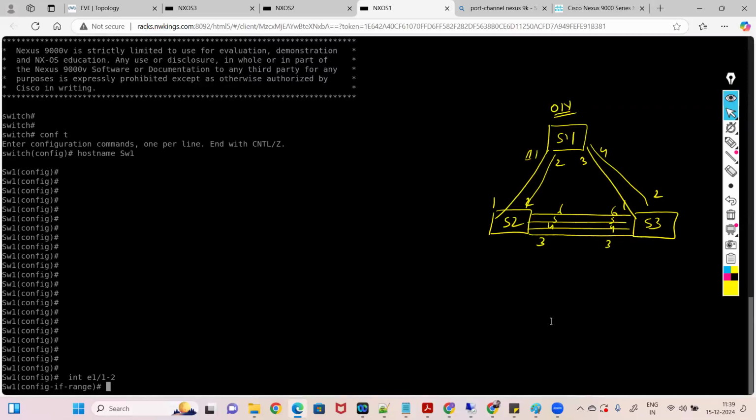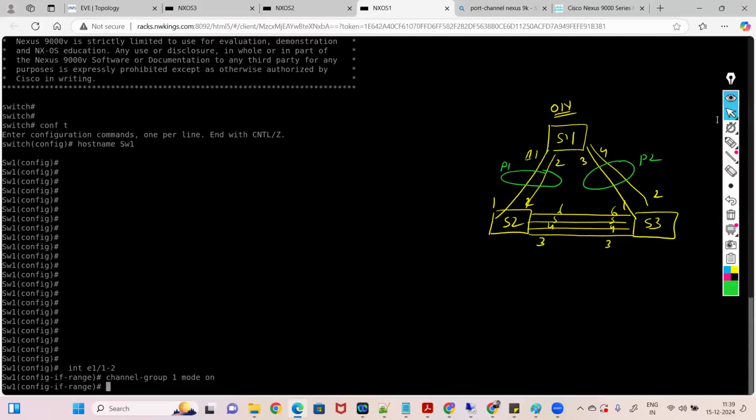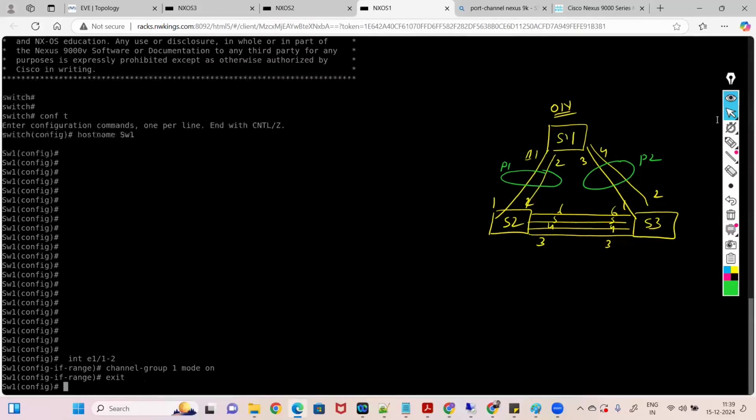I'm gonna bundle this guy into the PO1, and I'm gonna bundle this guy as a PO2. Channel group, that's a PO1, and also the mode will be on. That's good, right? No protocol has been enabled.